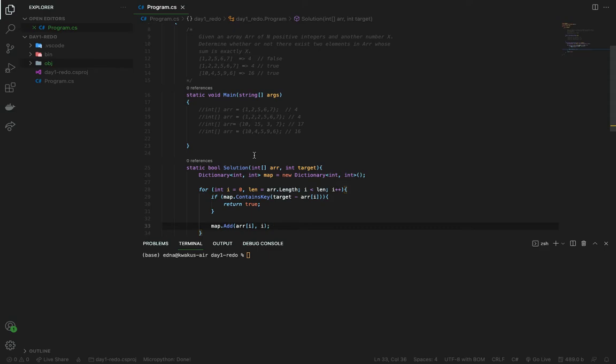So let us see if this will now work for this test case. We will now start. We are looking for two numbers in this array that can sum up to 4.